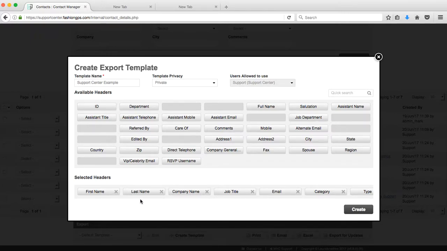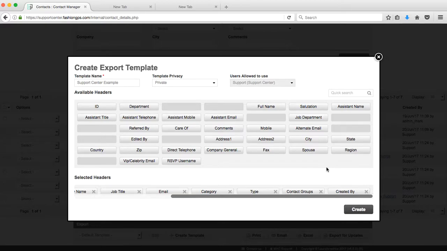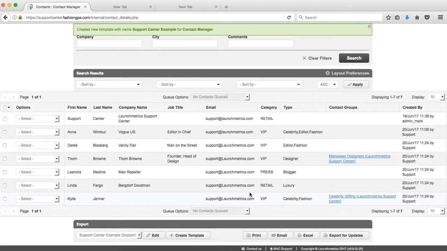So in my Excel, I want first name and last name, company, job title. I actually like all these headers. These are all the ones that I use in my layout preferences. But maybe I don't really need info on contact group or category. I just want to see their company, job title, email, category, and type that I have. So I can create that template.